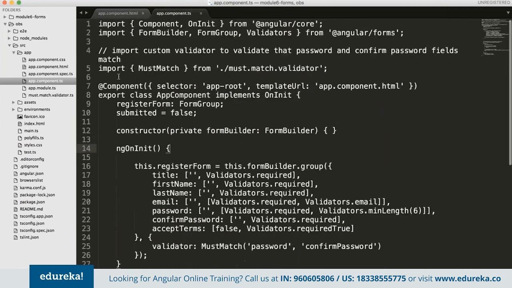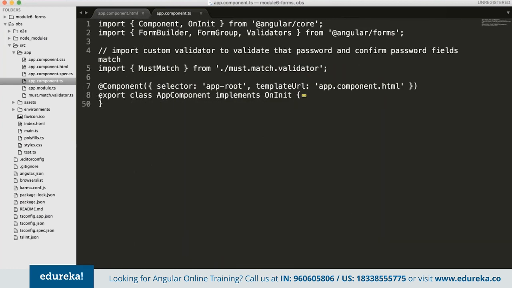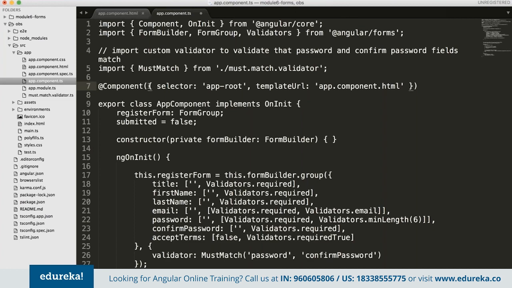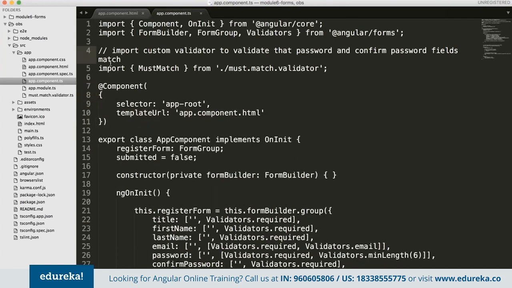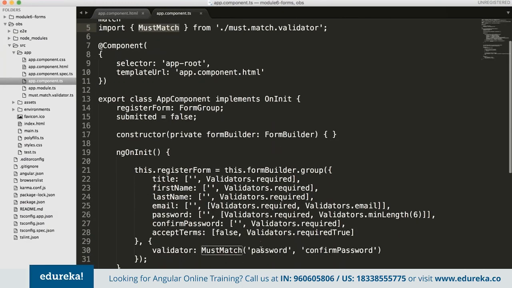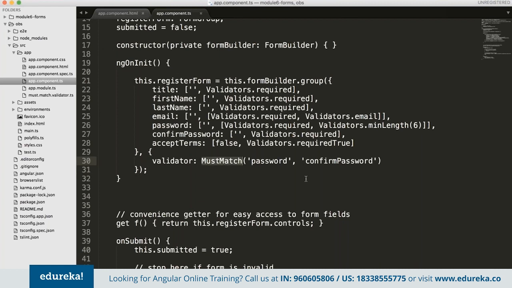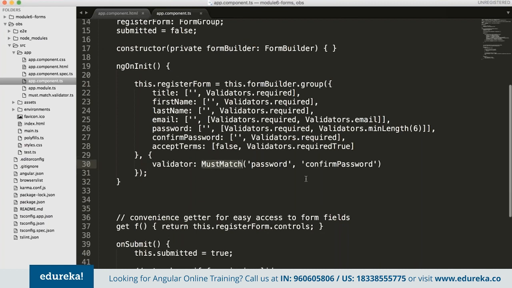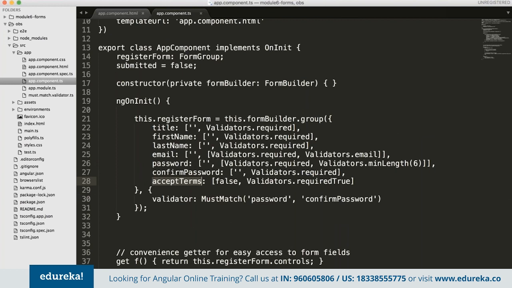Now the methods which you need to understand: first, this is a selector component. See, here is the import MustMatch. What is MustMatch? This is another validator which we have written to take care of password and confirm password. You can ask me why. Why means reusability wherever we want. MustMatch is a validator, accept terms is for the entire form. Whenever it is getting triggered, we are calling a validator. You can write your own customized validators also.